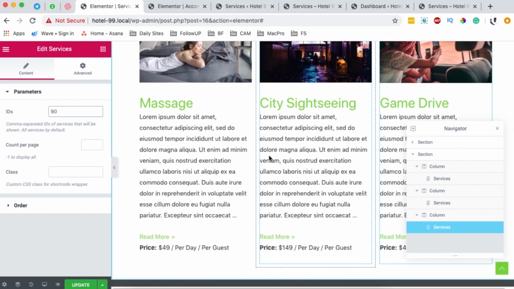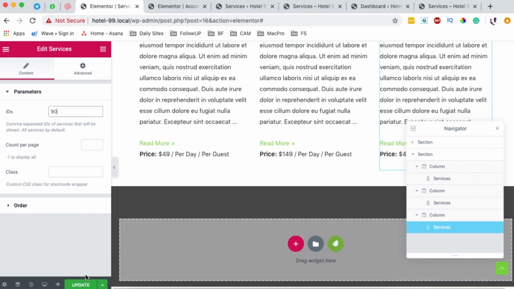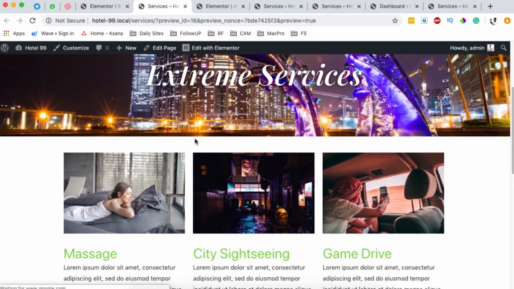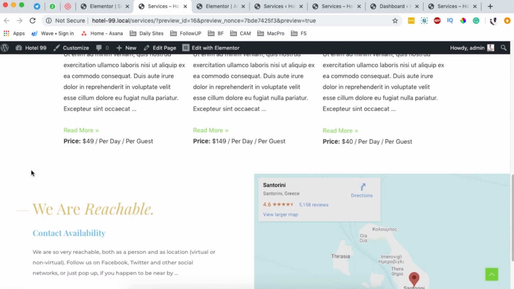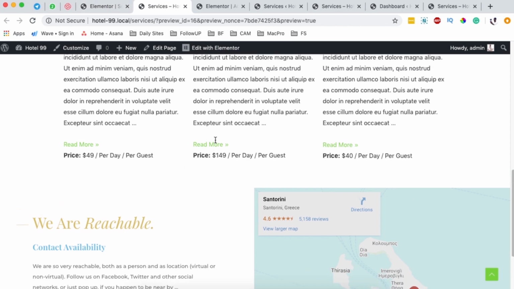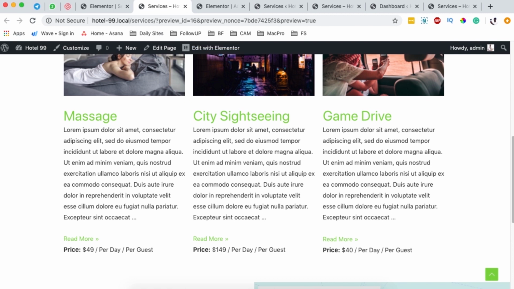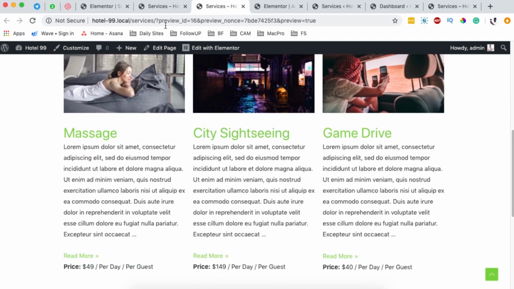So now I've listed my services right here, and I can now simply hit update. And once you update, I'm going to preview this page. So now I have my massage, sightseeing, game drive. You can add more other services down below here. I only added 3 just to show you an idea on how you can create your services page. Now, this is the one before and this is the one after what we just created. Okay, so that's how you can actually create your services page.